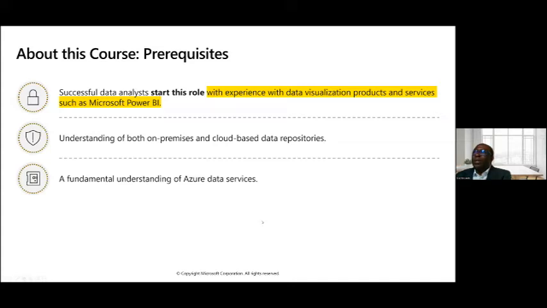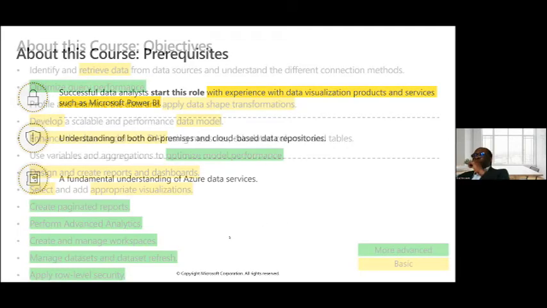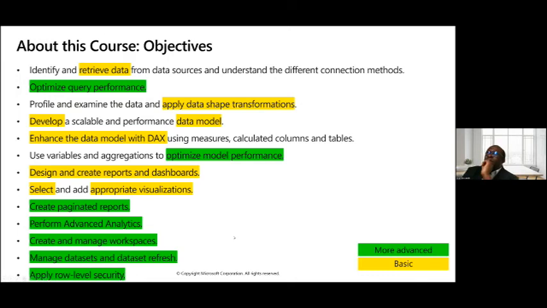I'll take a pause shortly. Now, I've color-coded this as well. So these are some of the objectives. I've color-coded the bits I feel are basic in yellow and more advanced in green. There's a lot here. Don't be overwhelmed by this. It's not as complicated as it sounds here. But let me summarize all this.